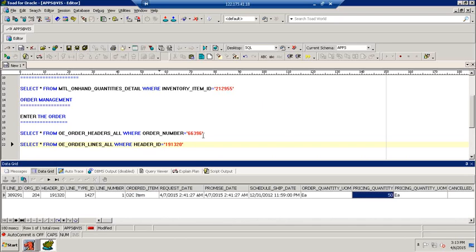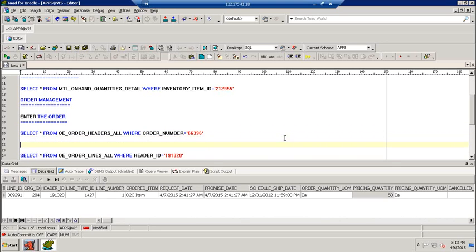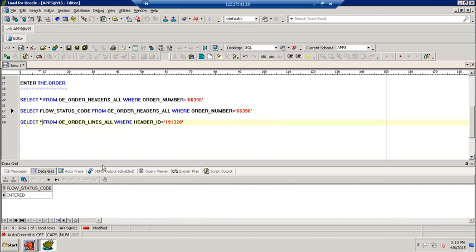Okay, and now we want to check what the status of that respective order is. Flow status code. Here it shows entered. Here also we can give it.